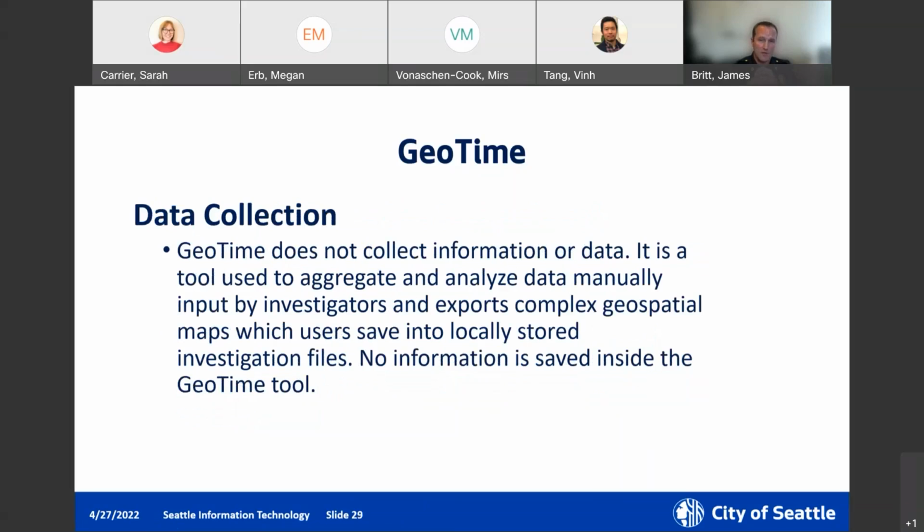GeoTime does not collect information or data. It is a tool used to aggregate and analyze data manually input by investigators and exports complex geospatial maps which users save into locally stored investigation files. No information is stored inside the GeoTime tool.